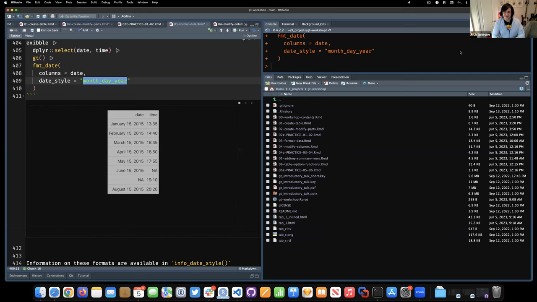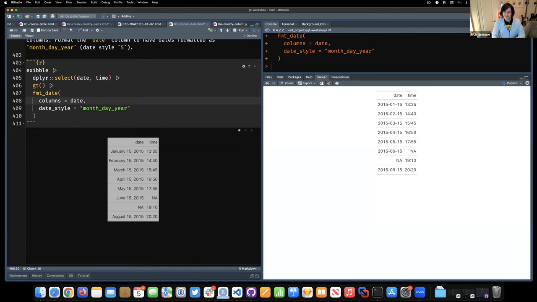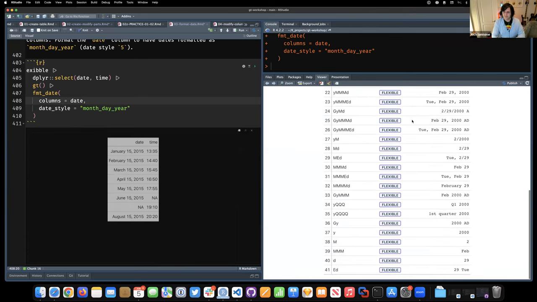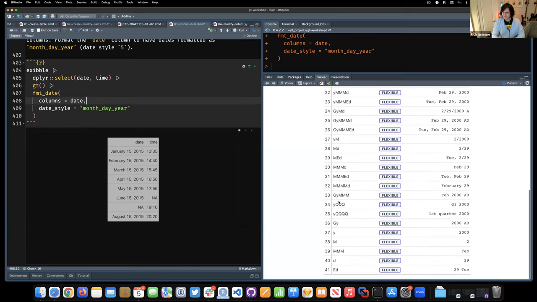Flexible. Okay, I'm glad you asked that. So what's flexible? It's kind of weird notation. Let's go back to the viewer. Back one. A number of these have a little flexible label on them, and they have really strange names. These were taken from somewhere else.